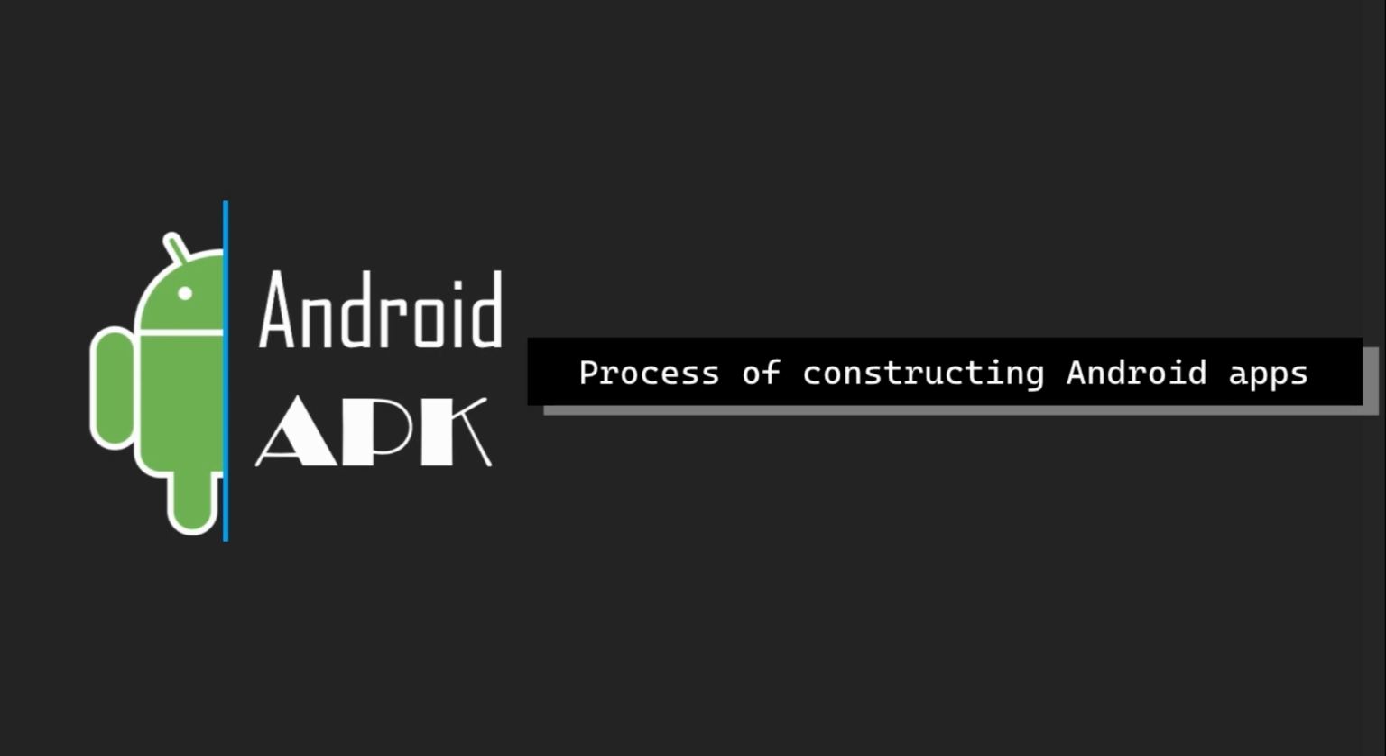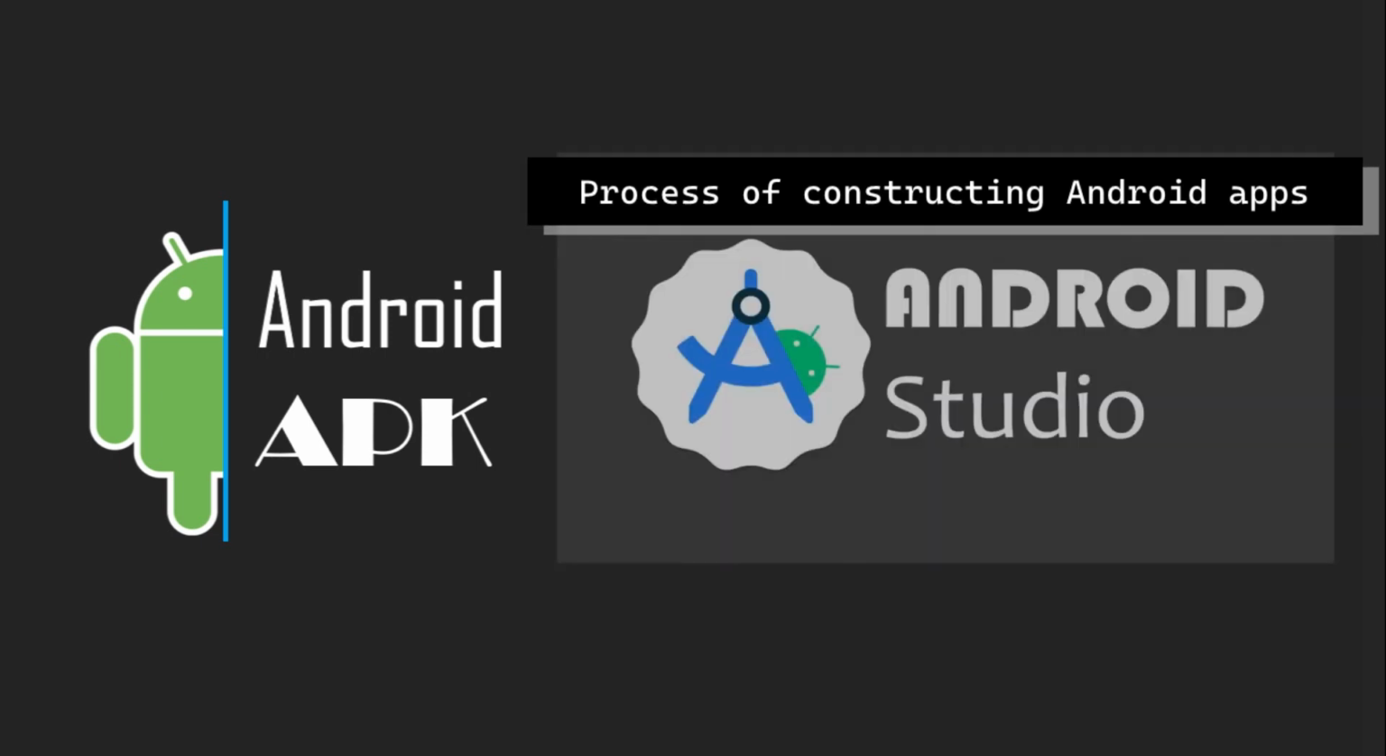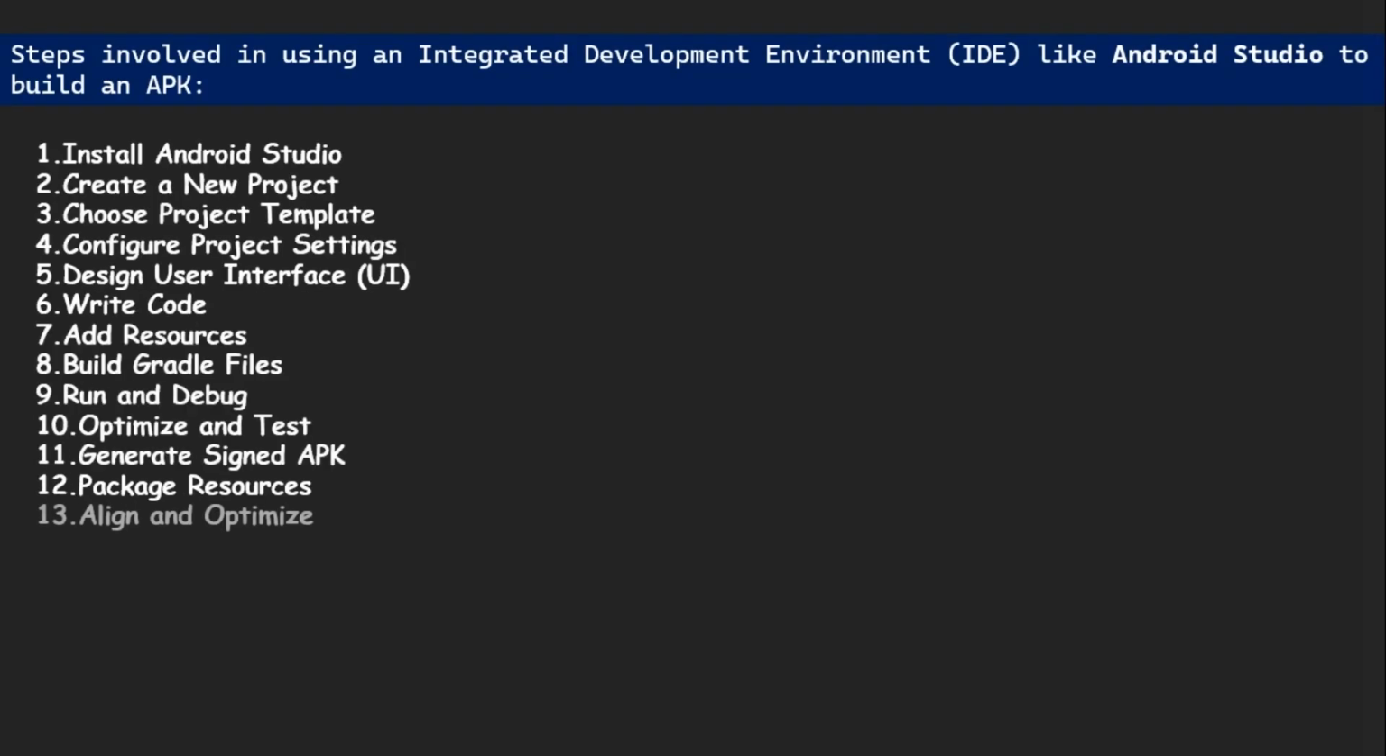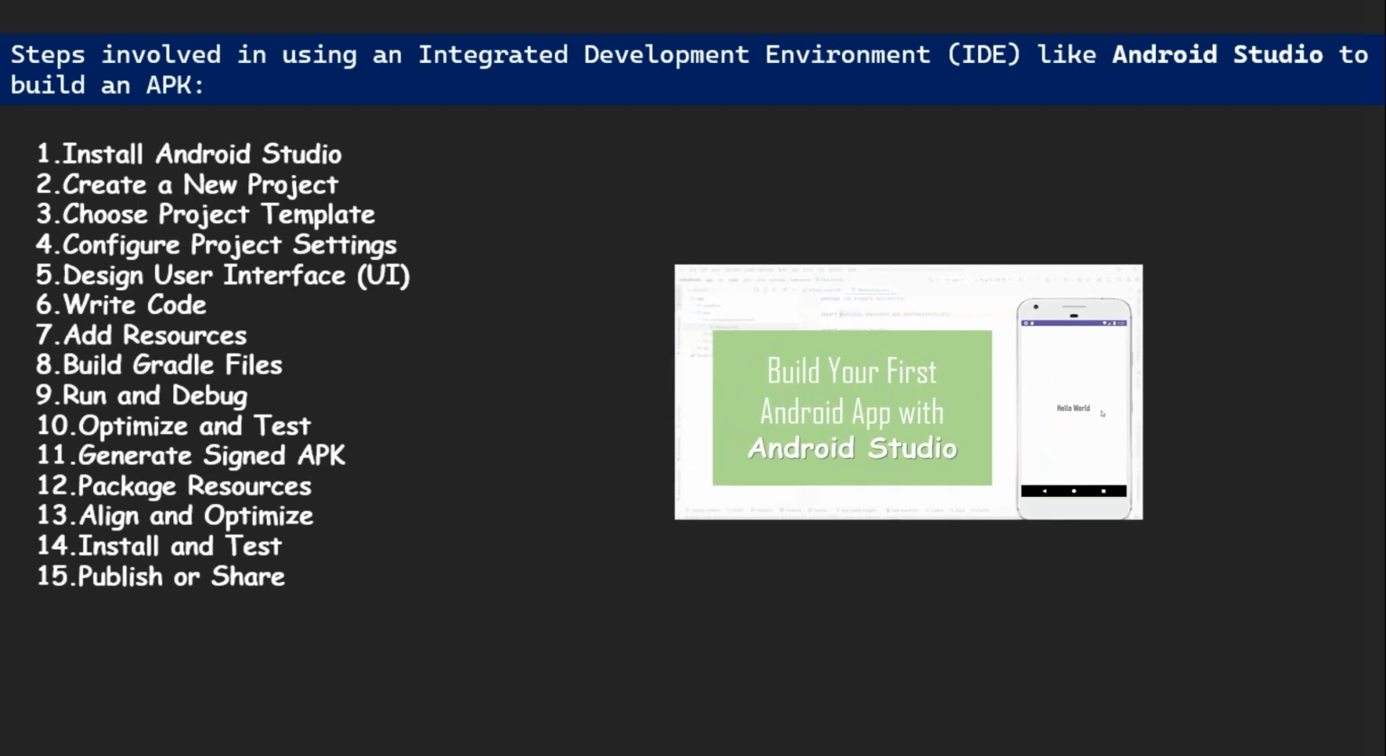It's crucial to comprehend the inner workings that lead to the creation of these APK files. When a developer engages with an integrated development environment, IDE, like Android Studio, they typically undertake the following steps at a high level. For a more profound understanding, I invite you to watch this video.